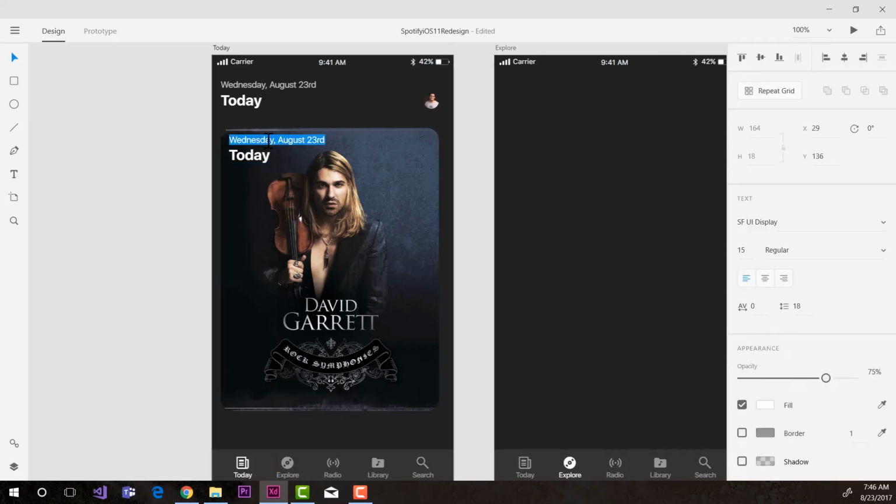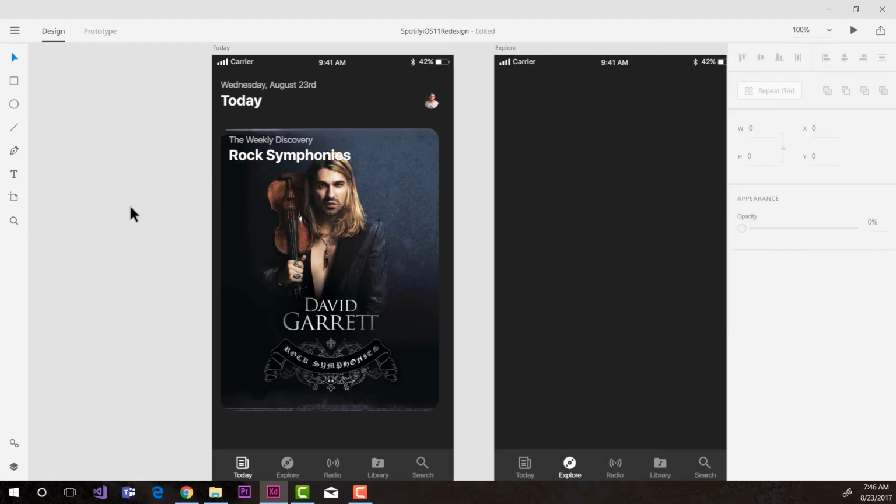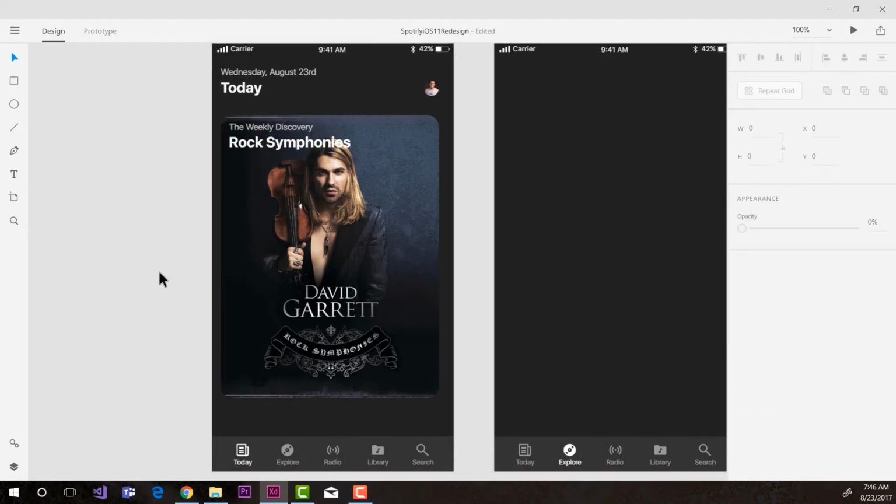This is going to be the weekly discovery. And we're going to set this to the name of the album, which is Rock Symphonies. And this is kind of like everything that we need for our card.